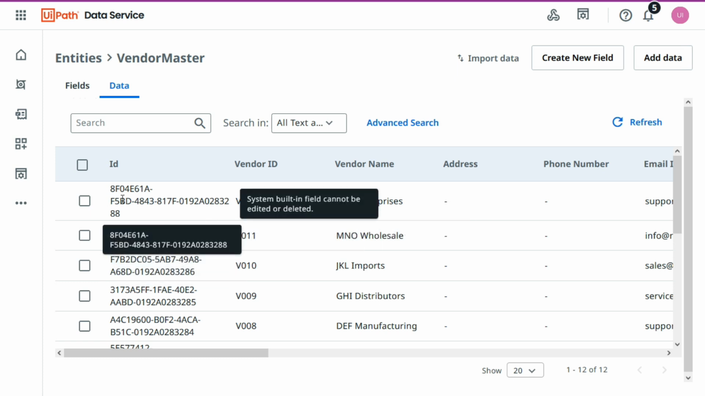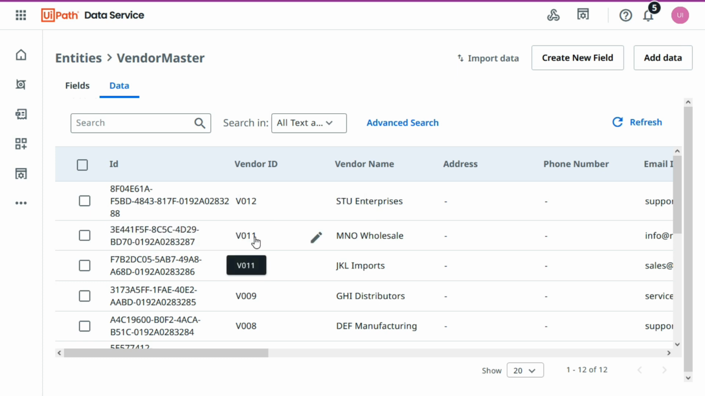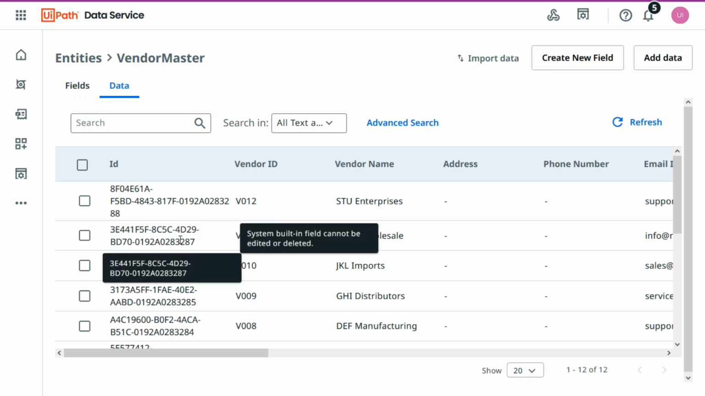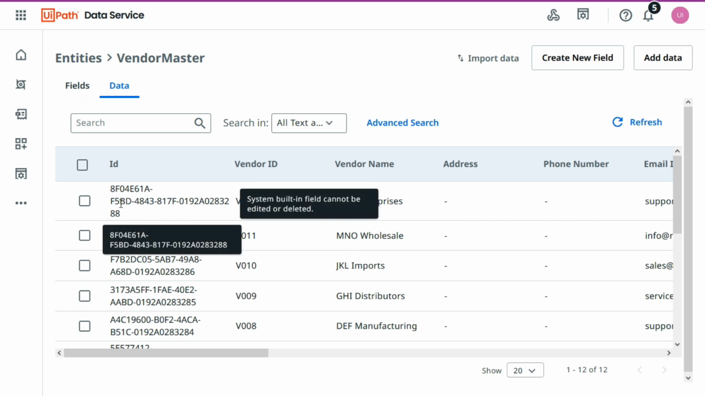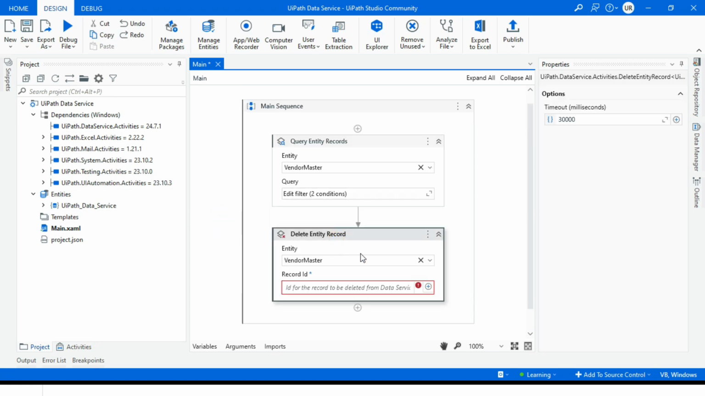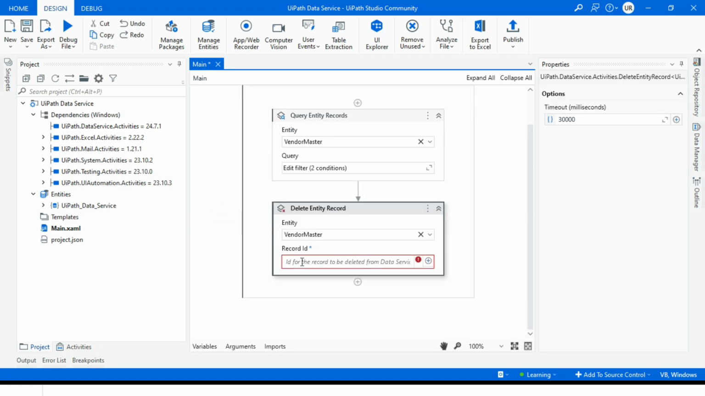So for this record, this is unique. This is one ID assigned to it, and for this one it is a different one, right? If you want to delete this V012 record, you first have to get this ID. Now I will show you how to fetch this ID and then delete the record. So before deleting, you need to retrieve the GUID, that record ID, from that specific entity. In this example, I will use the vendor master entity.